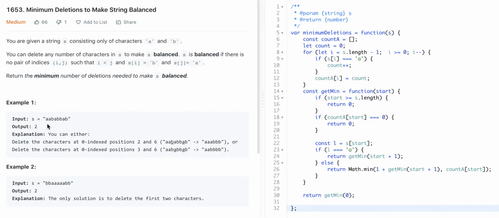We have S equal to AABAABBAB. Output is 2, and the explanation is you can delete the B here and A here to make AAAABBB, right? And the second example would be just remove the two Bs up here so you get all A and then B. Okay, this looks very easy, right? If you actually understand what they actually ask for.